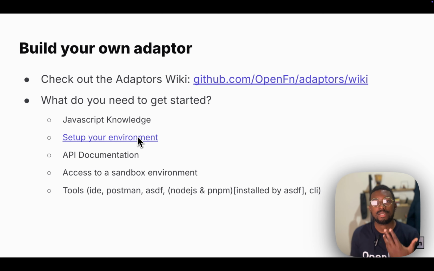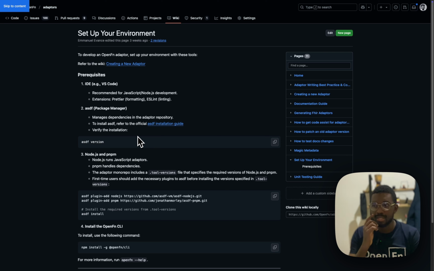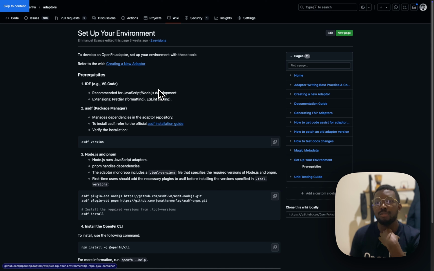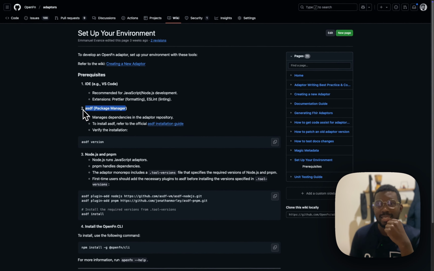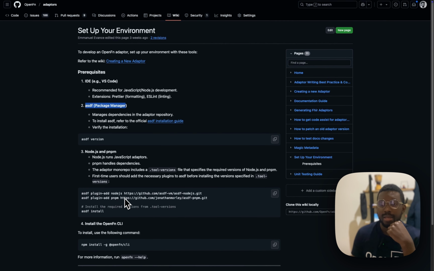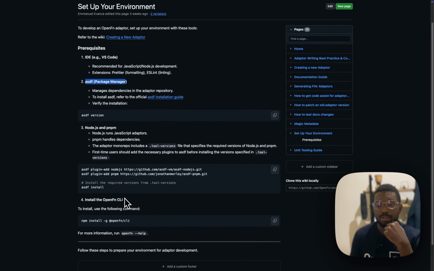The second is that you need to set up your environment. All this information is available in our adapters wiki. We have a specific page for how you can set up your environment, and it starts here with the package manager. We are using ASDF to manage our dependencies in our adapters monorepo. That's a very crucial bit that you need to set up before beginning to work on creating a new adapter.